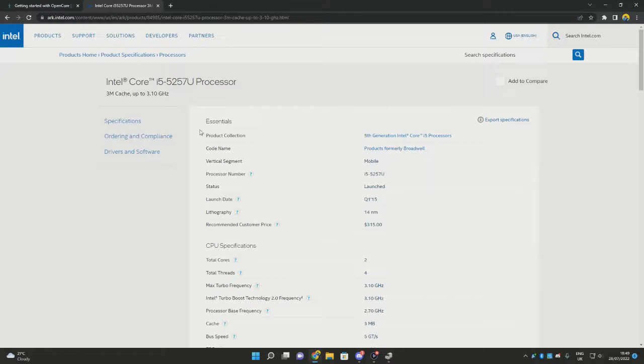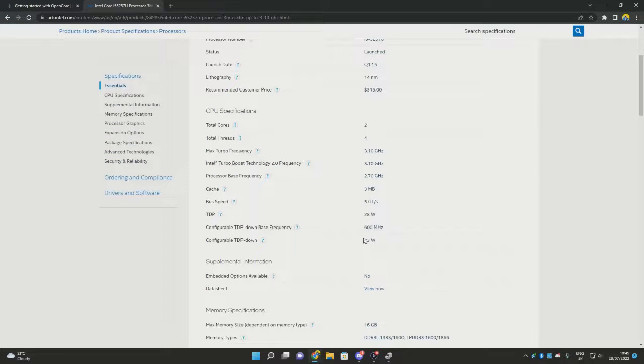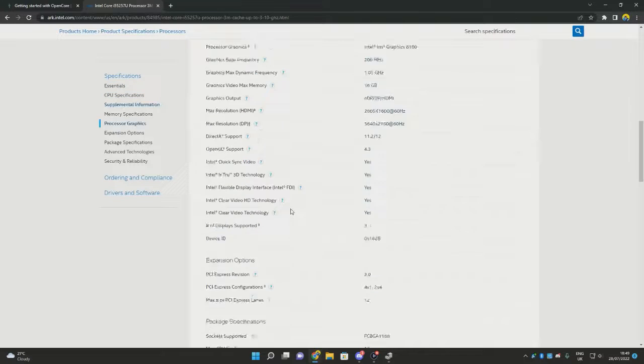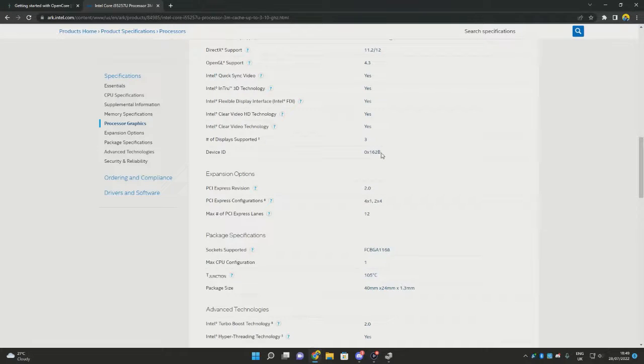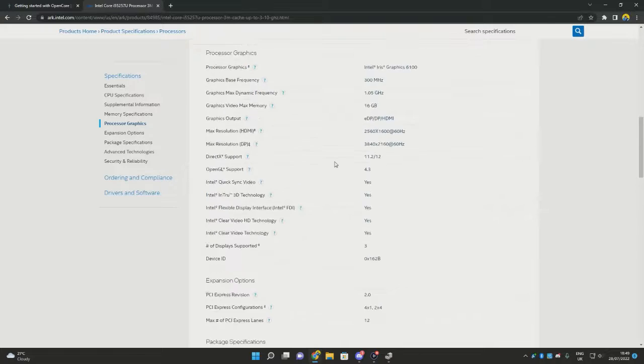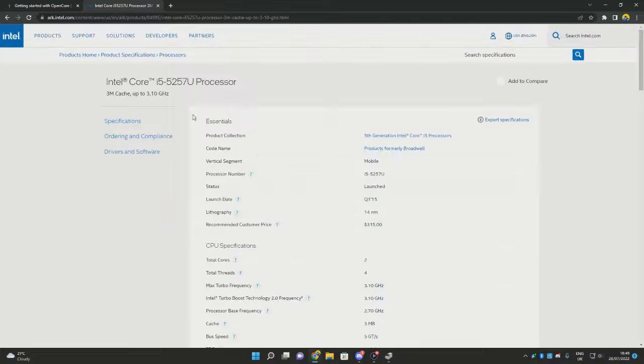Now, once you've done that, you'll see your product collection, 5th Generation Core i5 Processors, and your code name. If you want, you can also take a look at all these other specs, like your graphics and the device ID. If you're doing a Clover Hackintosh, I'm pretty sure this is useful. But obviously we're doing a pretty easy patch with OpenCore, so you don't need any of that. What you want to focus on is the code name, which here is products formerly Broadwell.